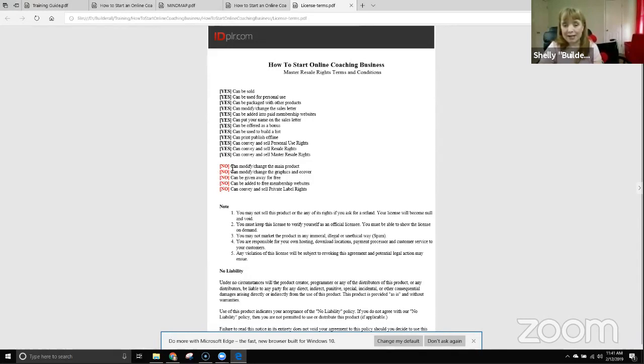So in this one, it says, I cannot modify or change the main product. It also says, I cannot modify or change the graphics or the e-cover. It says, I cannot give this away for free. It says, I cannot add this to free membership sites. And I cannot convey private label rights. So I'm not allowed to give private label rights to the people that buy this from me.